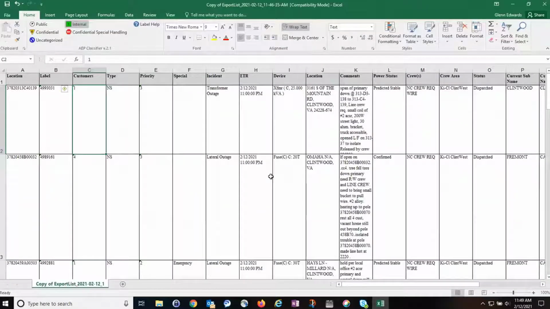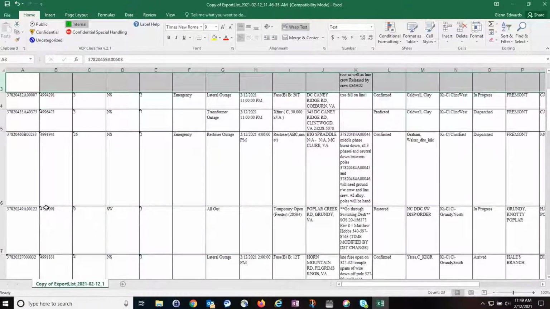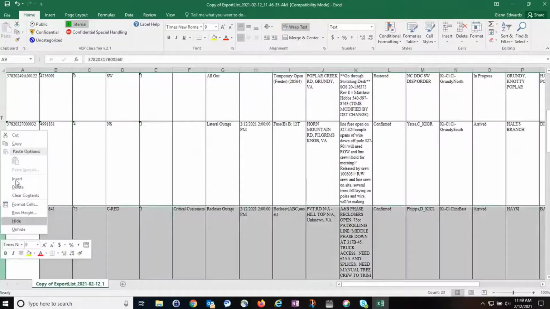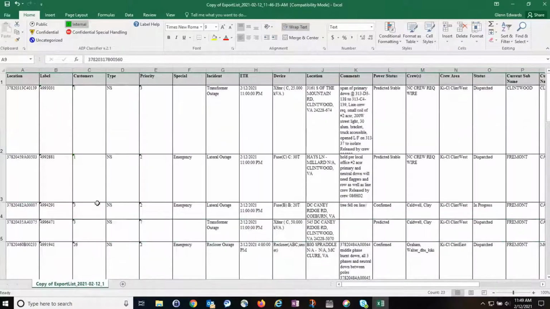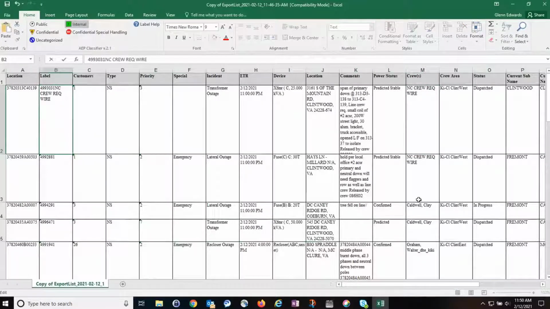As you clear up your trouble, if that trouble's been cleared, I can delete that row. If I see this is wire crew required, I can put that on the end of my outage number. I can see Clay has this ticket. Put that on the end of this outage number.